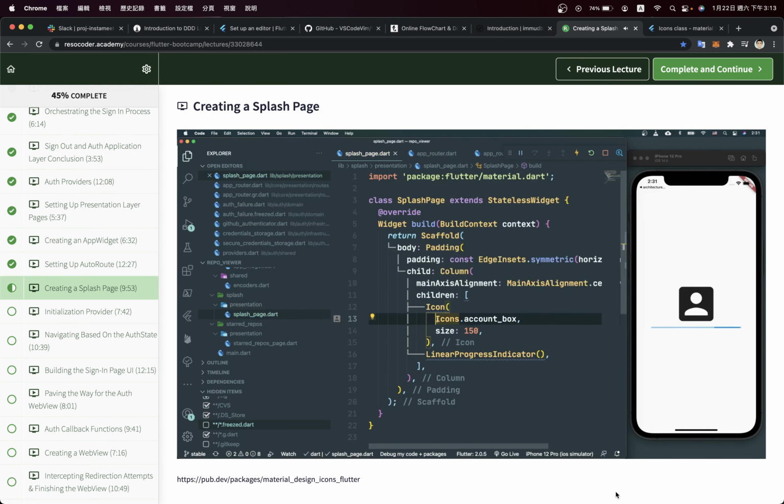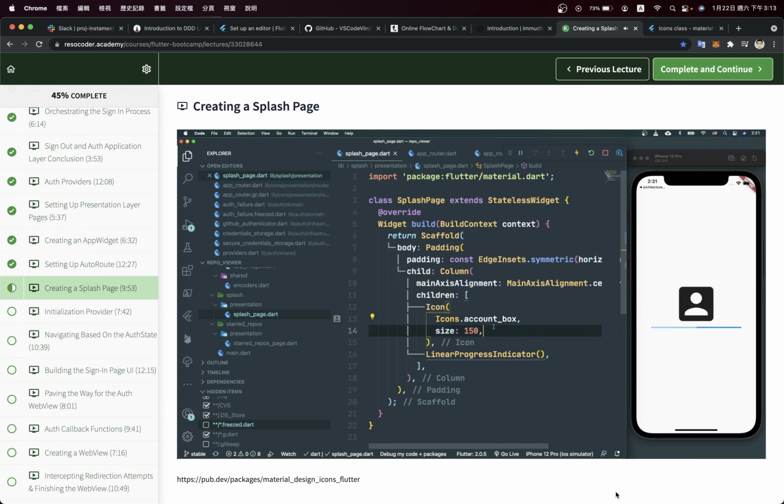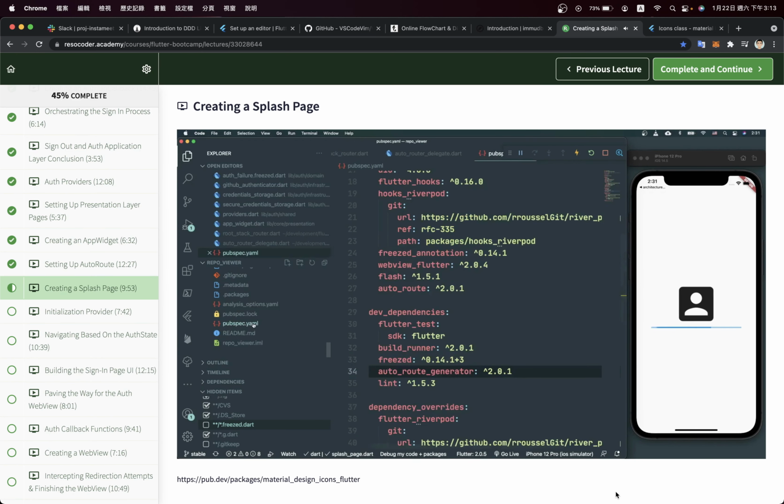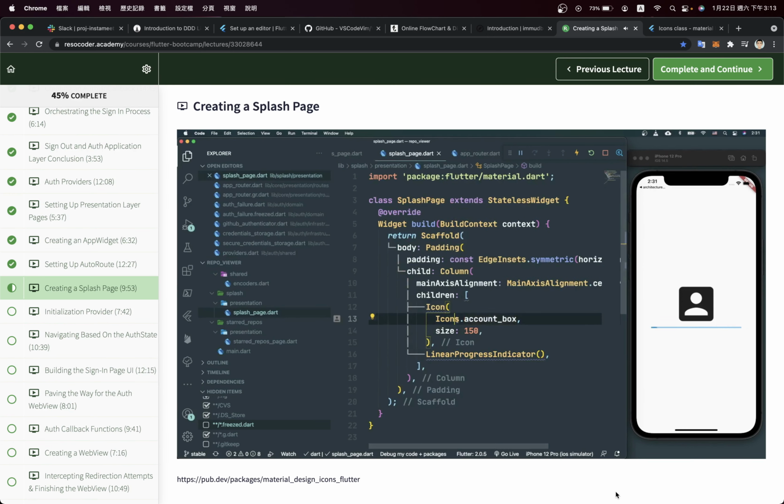These icons, which come bundled with Flutter by default, are the material icons. And they are present here because in pubspec.yaml, we have specified under Flutter that it uses material design. So enabling this to true adds the icons class that we can then use from our splash page, for example, to show this kind of an account box icon. But when it comes to GitHub, GitHub is not included in these default material icons, but we can instead use a custom third-party icon pack or icon package that has the GitHub icon inside of it. So let's do just that.